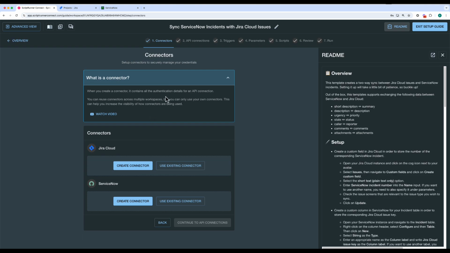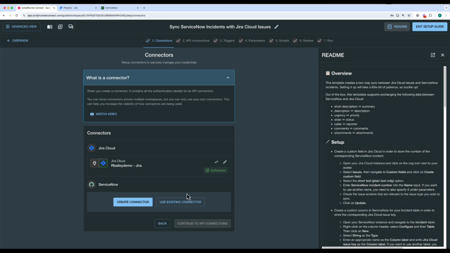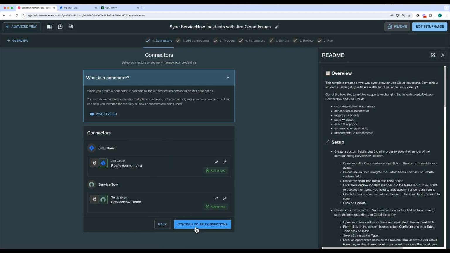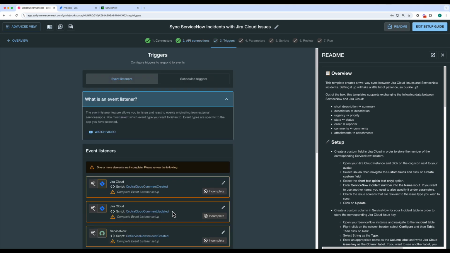So first we need to set up the connectors. We do have a video explaining the connectors here, but you choose the Jira Cloud and ServiceNow instances you want to be synchronized. So I'm going to select our basic demo, and then I'm going to select the demo one I just created. When I go to API connections, this just gives you a review of all of the connectors you set up. And then we continue to triggers.